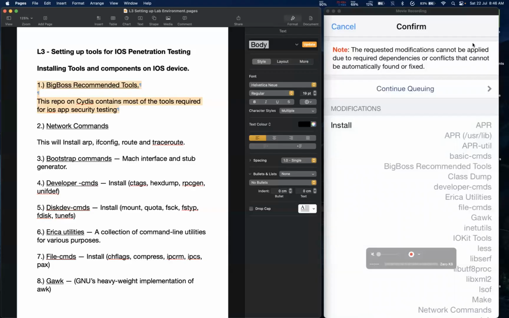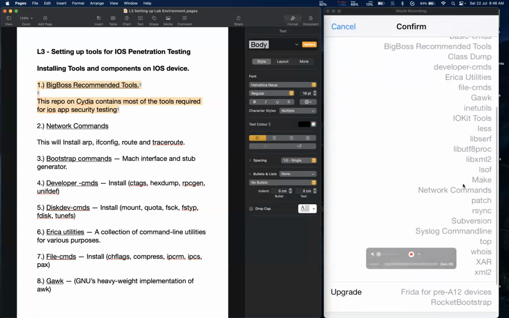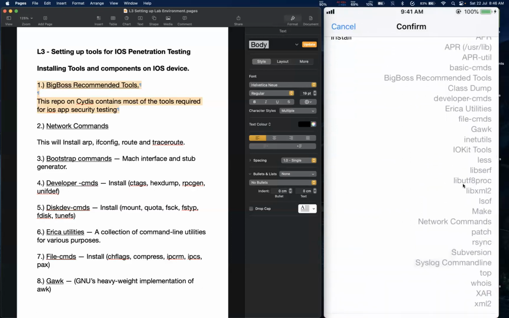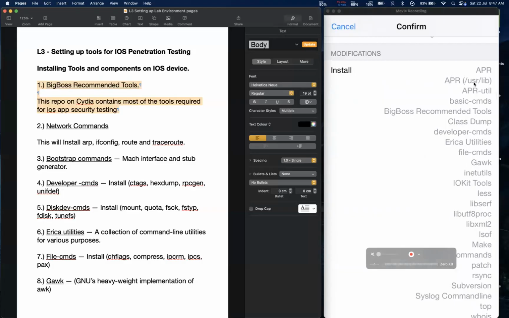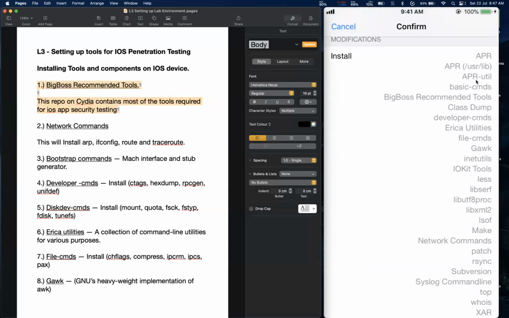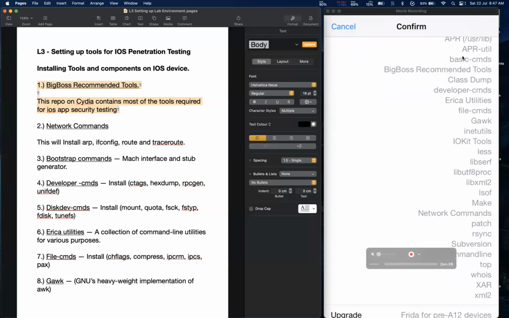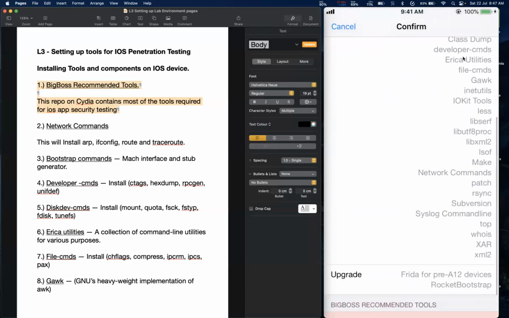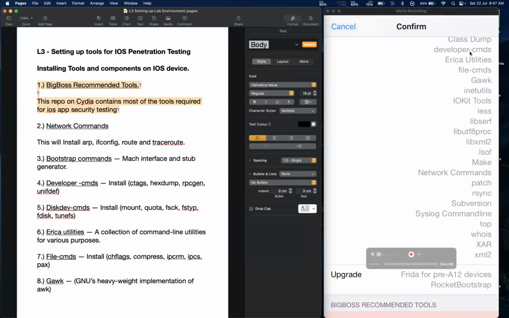Once we click on confirm, all those specific tools will be installed. What are those specific tools? The first one is EPR. EPR will be used for our networking commands from Mac to iPhone. Class dump and basic commands: all the Linux based commands will be installed. Class dump will be useful for us to dump the app file from the IPA.